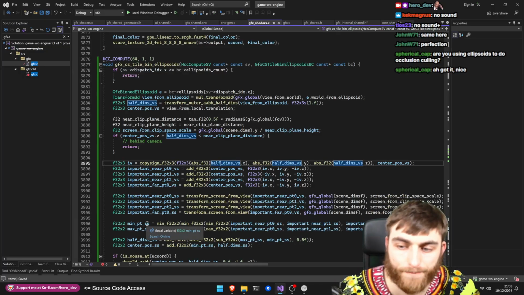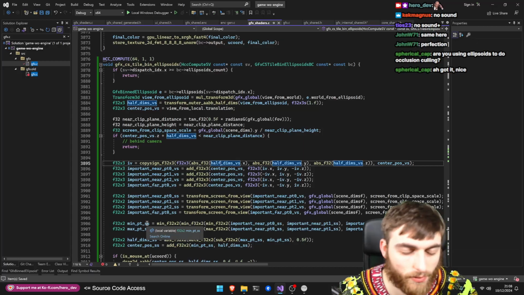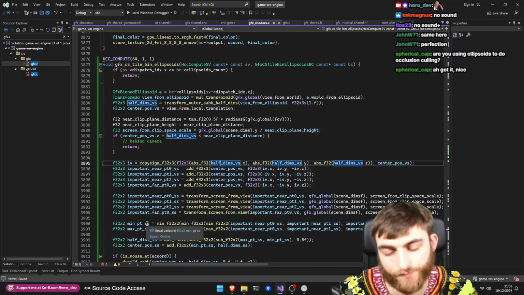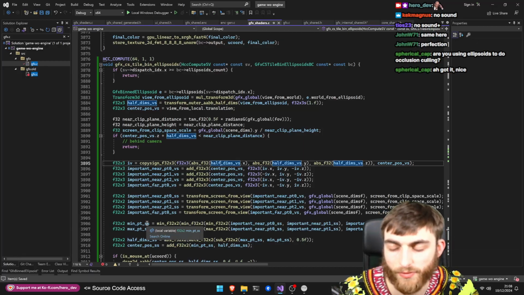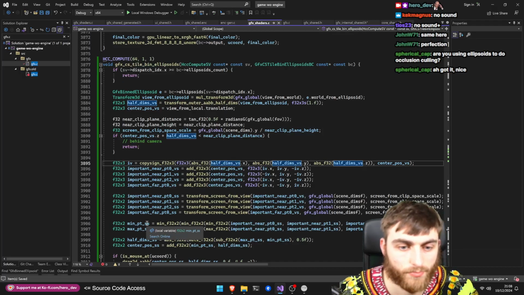But yeah, I've not thought about doing occlusion culling with ellipsoids. But I guess you could use that as some kind of basic primitive to render instead. I see. But yeah, we'll be doing some occlusion culling soonish.